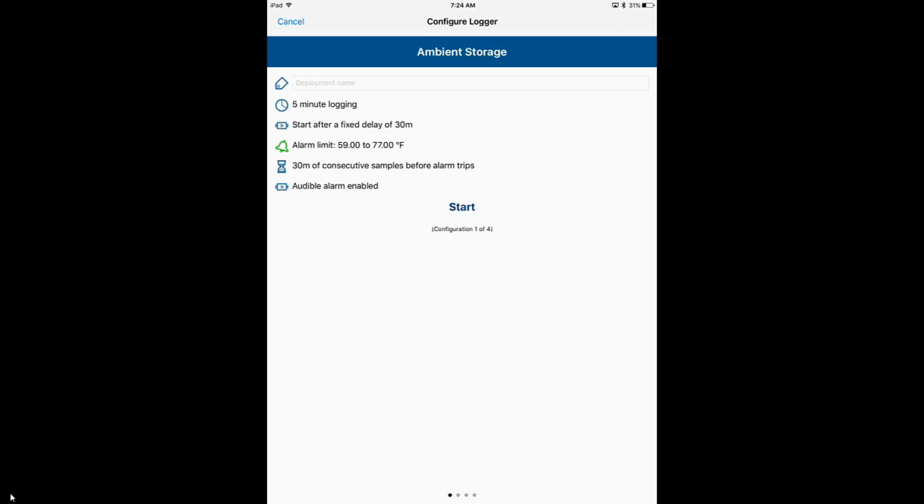So this one is called ambient storage. You can see the configuration here. A 5-minute logging interval. It was going to start logging after a 30-minute delay. It has an alarm configured, and it also will give us an audible alarm if we go into an alarm condition. If we swipe from right to left, we can see there's a CDC VFC clinical refrigerator configuration.